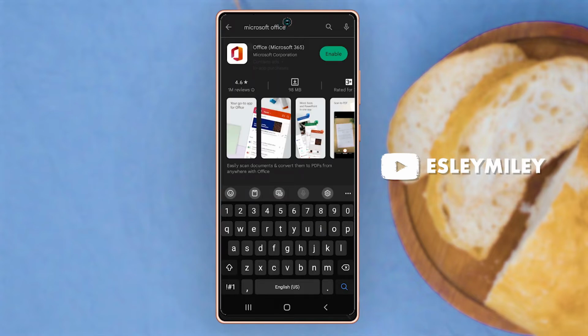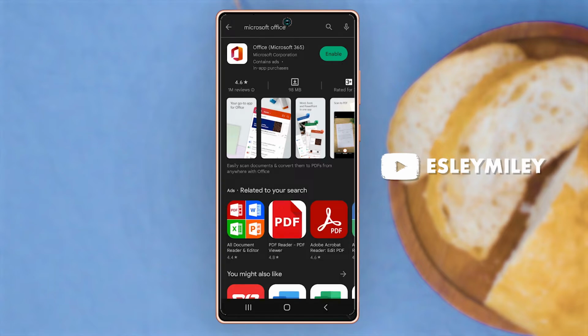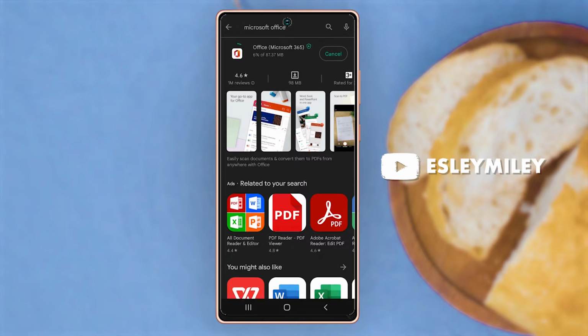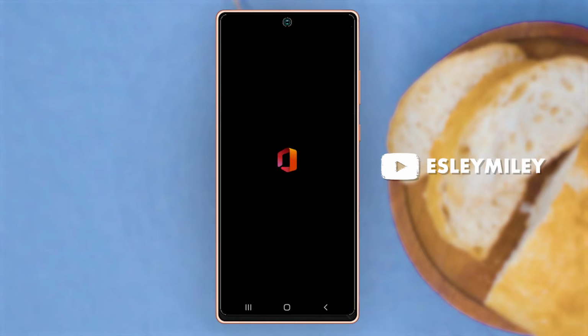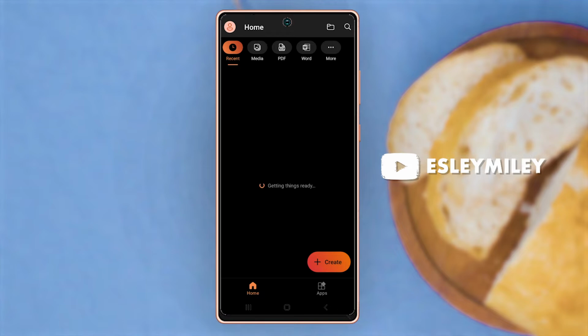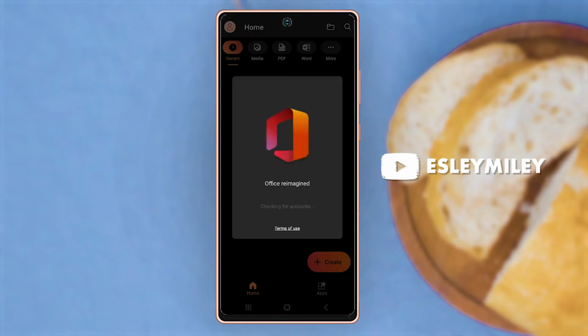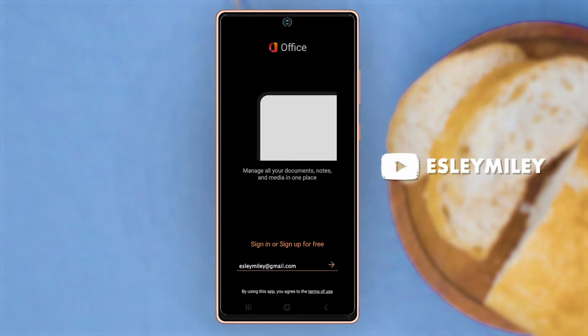Now, if you don't yet have the app on your phone, you could go ahead and click on install. It doesn't cost you anything. It's a free app to put on your phone. So now in my case, I've already installed the app on my phone, so I'm just gonna enable the app so I can open it. So I'm gonna click on open, and this will open up the Office app. And then I'll just log into my app here.